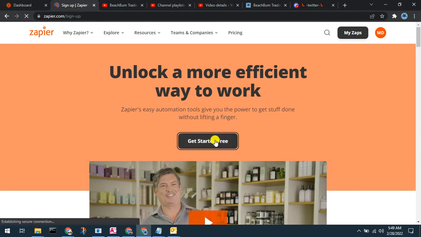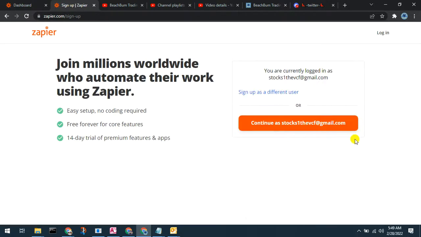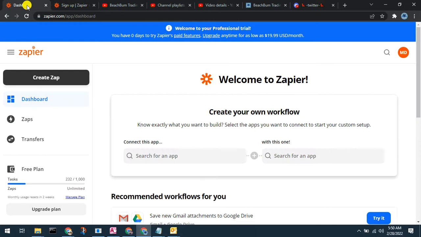So I hit Get Started, and you see it shows Facebook, Microsoft, and Google very briefly, and then it says, okay, do I want to use this Gmail account, which is the Google profile that I'm in right now. So again, once you get signed up, when you go to Zapier.com, you're going to end up on your dashboard, and you can explore your dashboard.